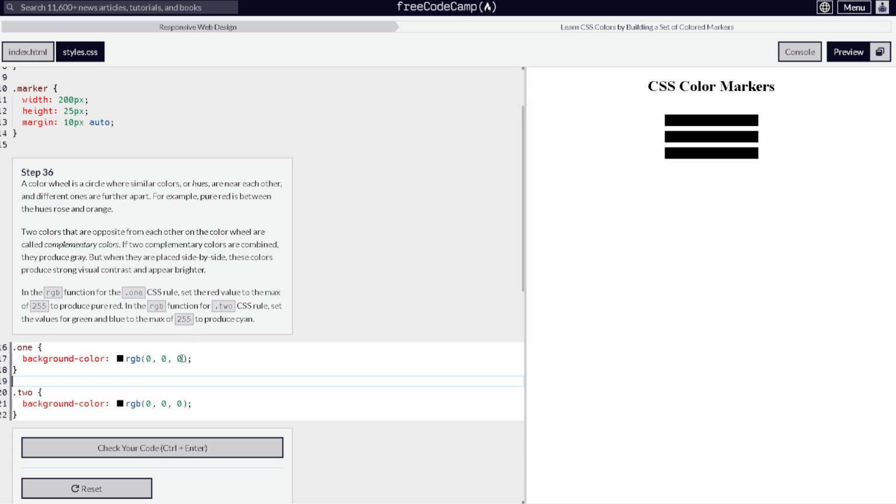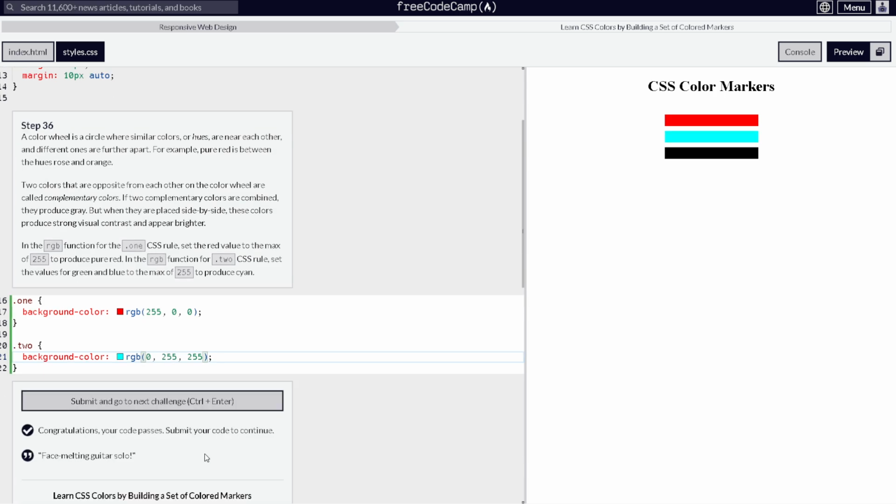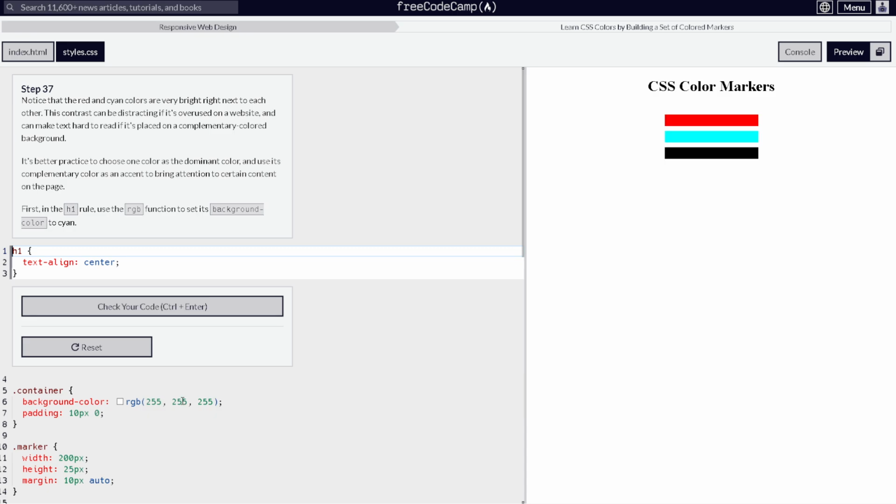For one, set the red value to the max. Okay, let's go. So, 255 for red, 255 for green and blue. Okay, we already had that before, kinda, I think. Notice that red and green colors are very bright right next to each other. This contrast can be distracting if it's overused on a website and can make text hard to read if it's placed in a complementary section. It's better practice to choose one color as a dominant color and use a complementary color as an accent to bring attention to certain content on the page.